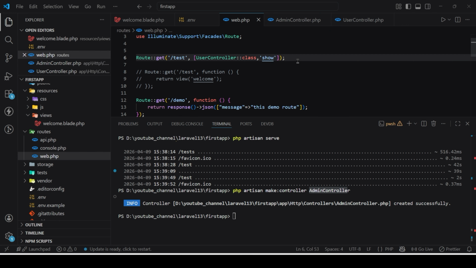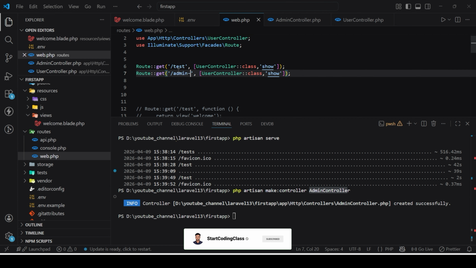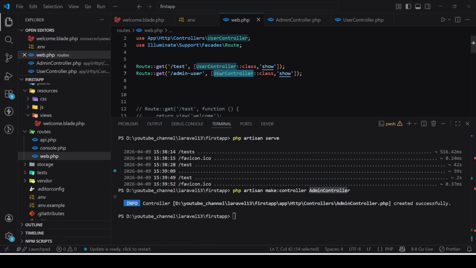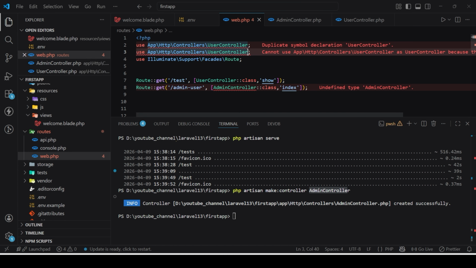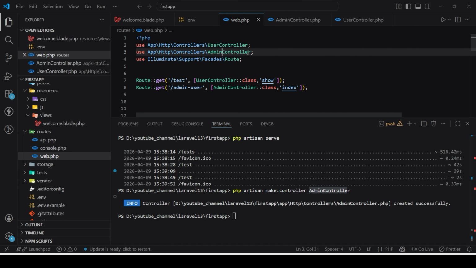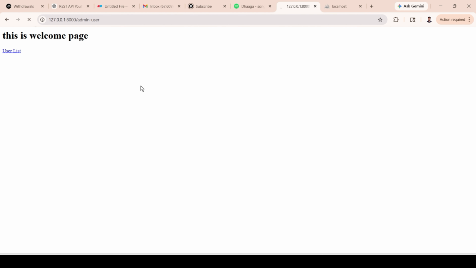So you only need to copy paste this admin user. We need to write the controller name, admin controller, and the function name is index, and need to include this one also, admin controller. Okay. So now if you want to call this API, you need to write the admin user. Okay, going to hit enter. So you can see admin user list is coming.